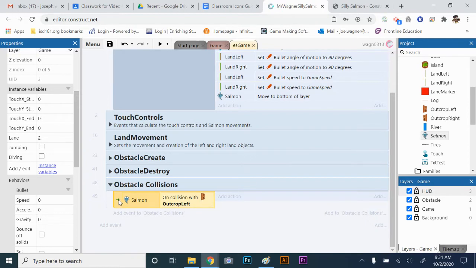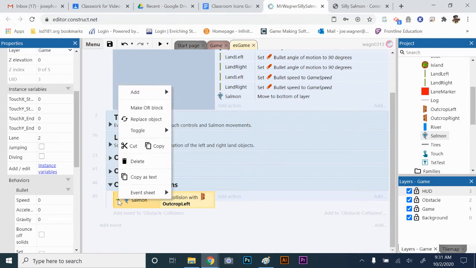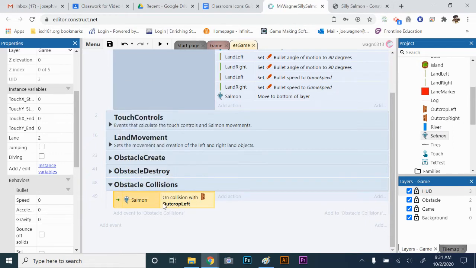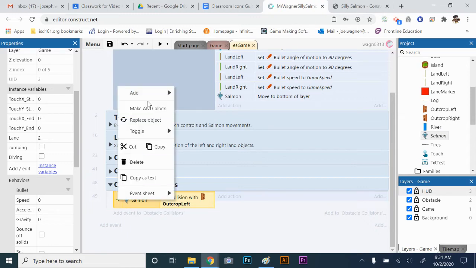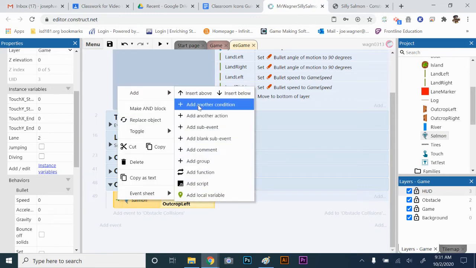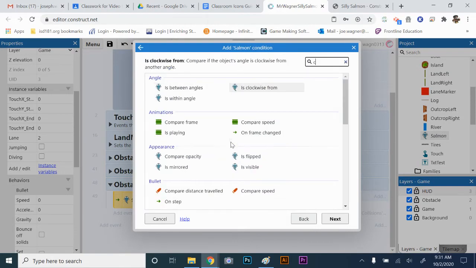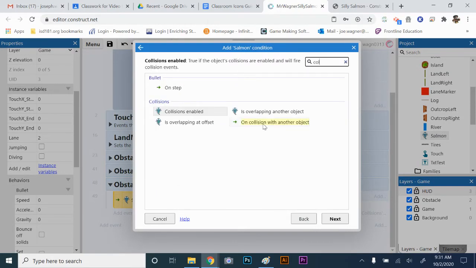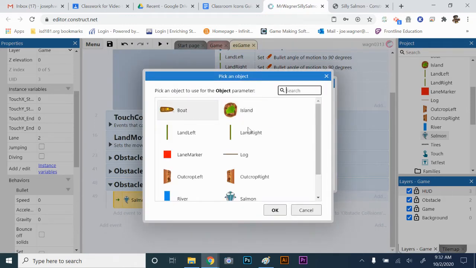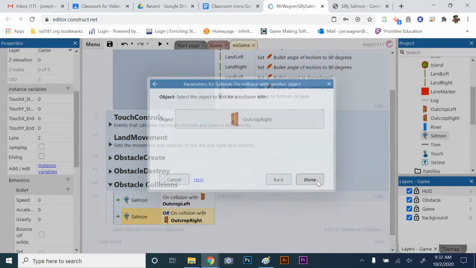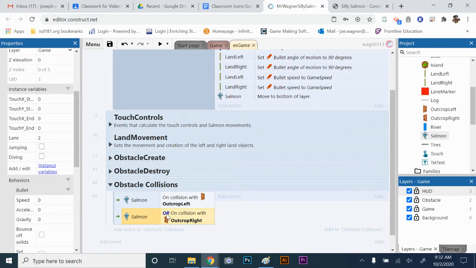So here's how you do that. You right click on the green arrow here and you do make or block. Okay, now when you click it, you won't visually see anything happen. But when you add a condition to this now, it's going to make it an or statement instead of an and statement. So if I right click here, I'm going to add another condition. And now I can do salmon, and I should be able to do on collision with another object again. Yep. And now I'm going to say outcrop right. And now you can see it added this or next to it.